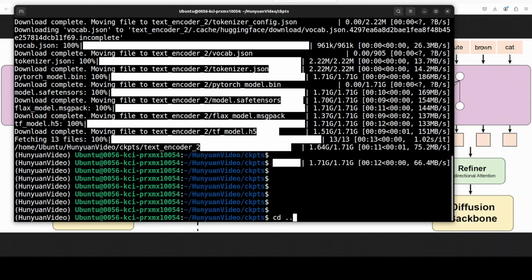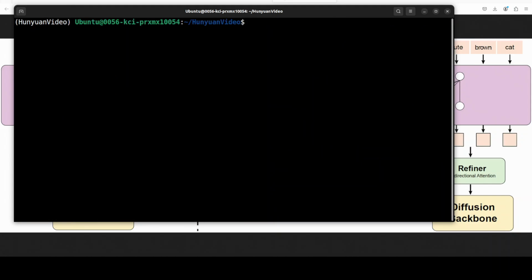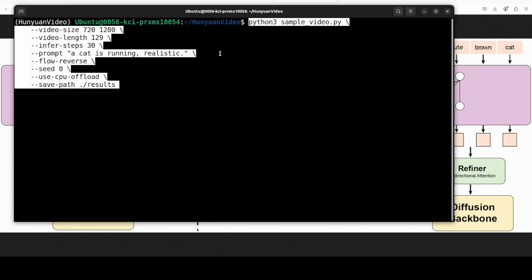Let's go one step back. Let me clear the screen. So we have created a conda environment, we have created all the prerequisites and requirements, then we have downloaded all the models including base model, text encoders, clip models and everything, and now we can generate a video from text by the script which they have provided.